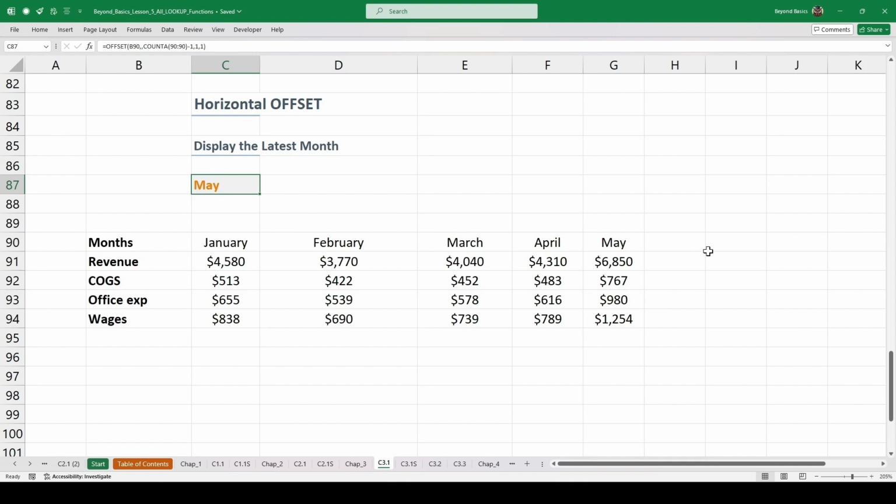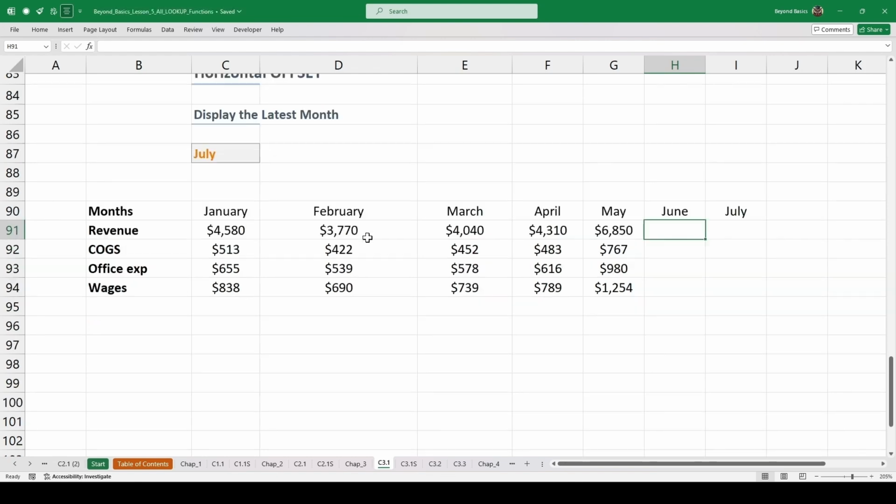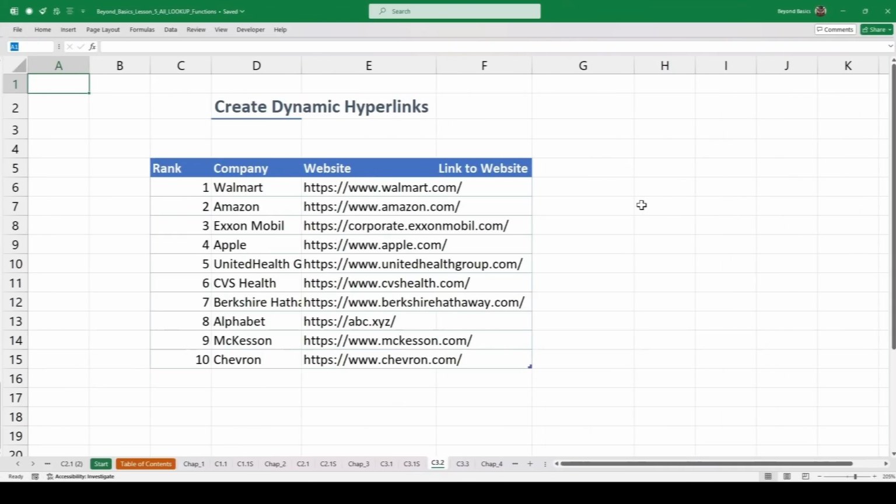Let's check our formula by adding a new month. As you can see, the last added month is being displayed at the top now. To summarize, the offset function is a powerful tool in Excel for creating dynamic and flexible references to cells and ranges. Let's proceed to the next part.